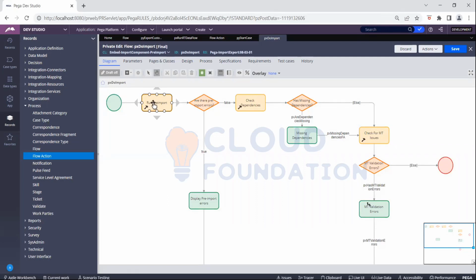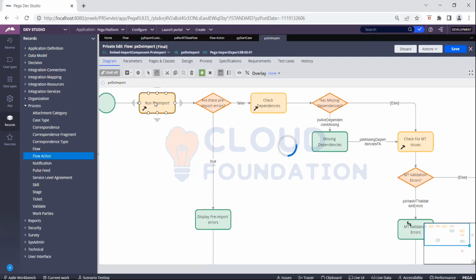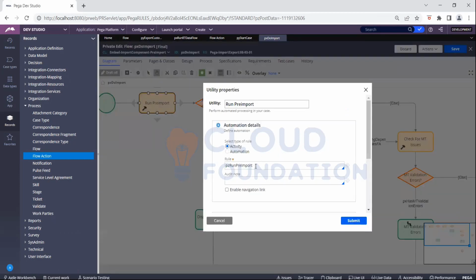If you want to invoke an activity from a flow, if you want to call any custom activity before entering any screen, if you want to do any kind of custom calculations from a flow level, you will keep a utility shape. You double click on utility, and you can see that shape inside it. It is an activity, and they are invoking some custom activity. Utility is nothing but calling an activity from a flow level.